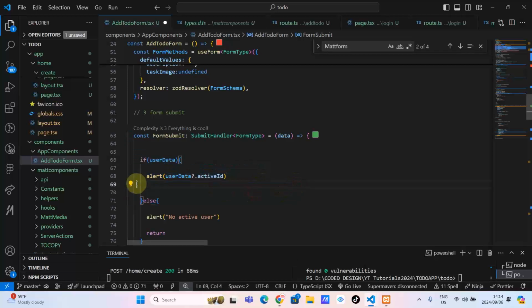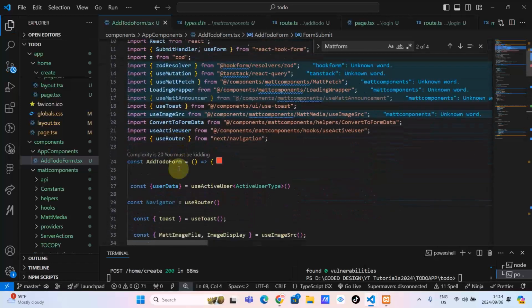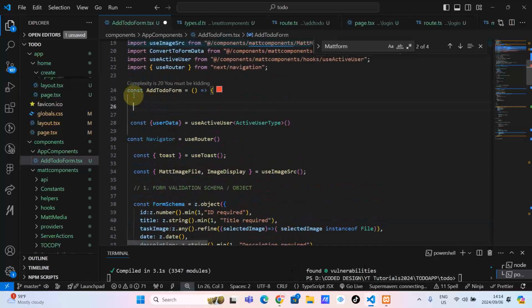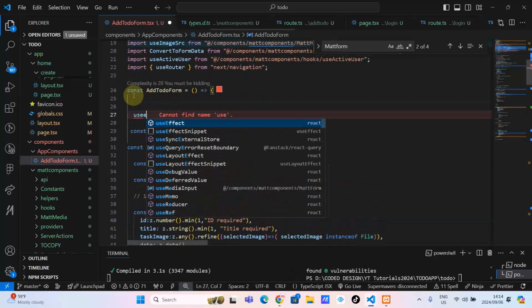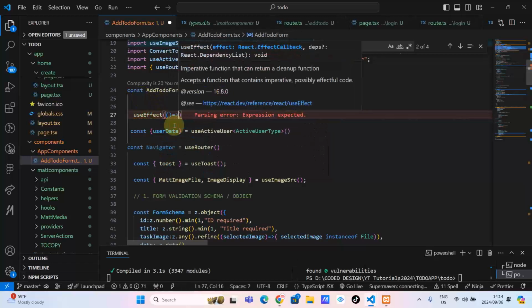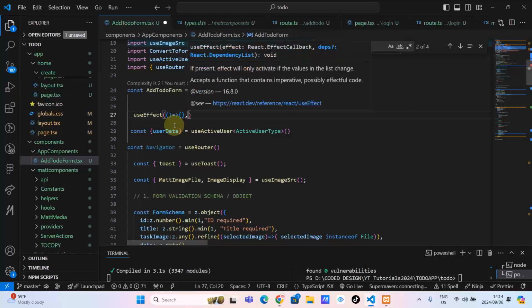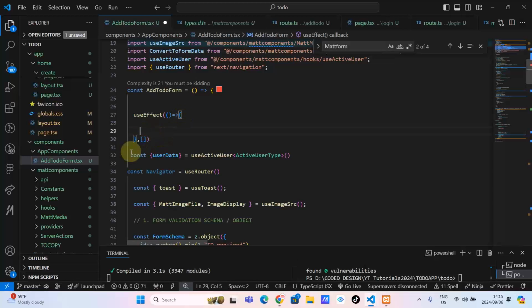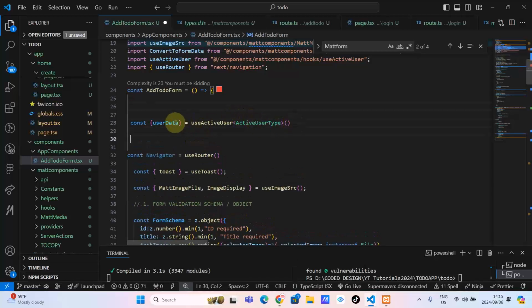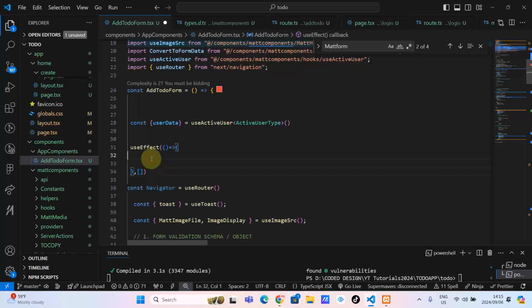We are going to take this, come here on top, and then let's say somewhere here, my apologies, we are going to use useEffect. If we put an empty array here, it means that this will run when the form loads. Let's just make sure this runs right after this. And then what is it going to do?